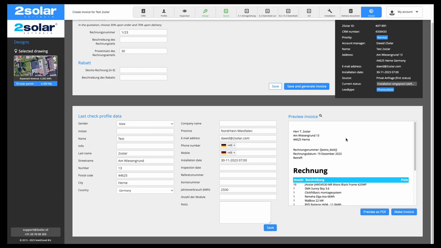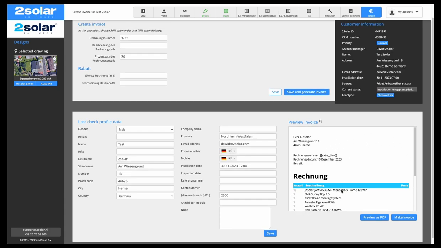Then over here on the right side, we can see the templates for the invoices. In this environment, I have just one template, but basically we can create as many templates as we want, and then choose which one we want to use for this particular lead. So then we click on Save and Generate Invoice.